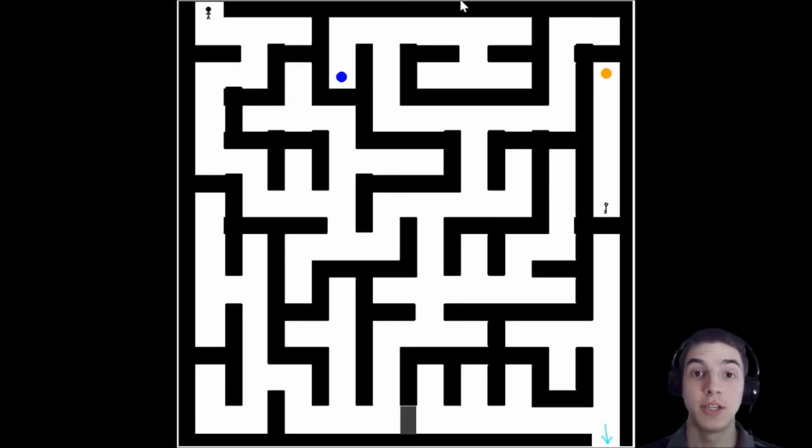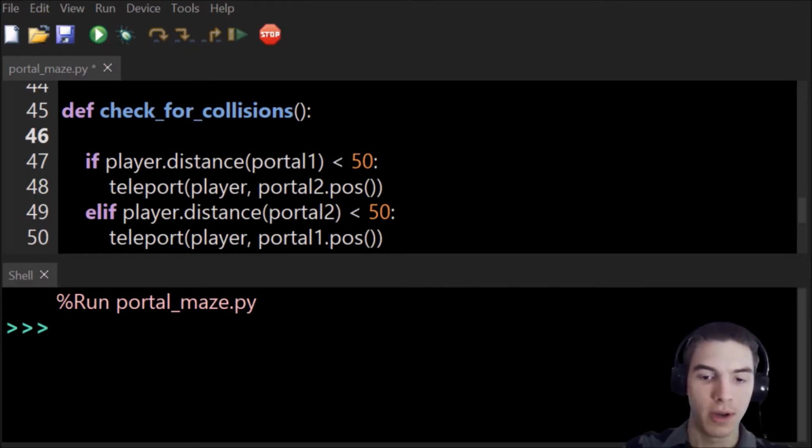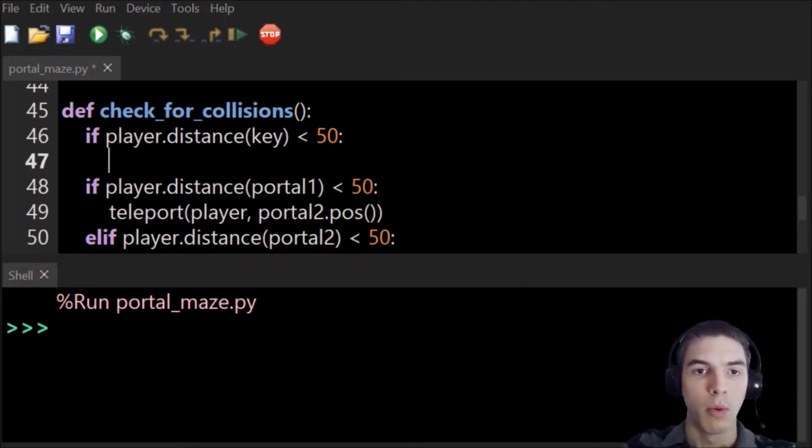So as you can see, we have everything we need in our game. We have two portals, we have the key, and we have the door, but the problem is they don't actually do anything yet. So we need to add something to the check for collisions function to make those things actually work. Now, if player.distance key is less than 50, what will we do?